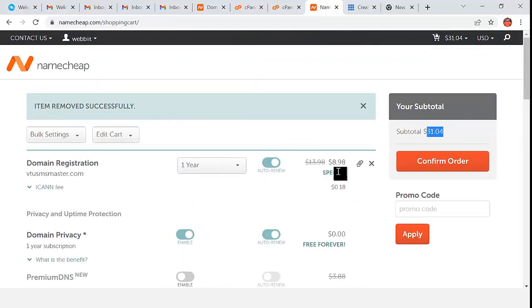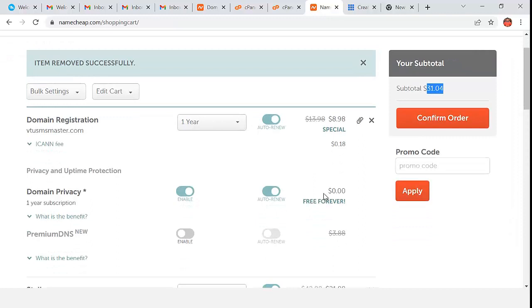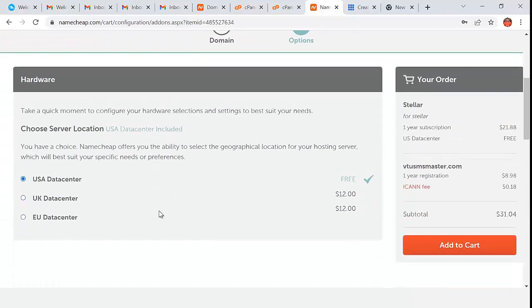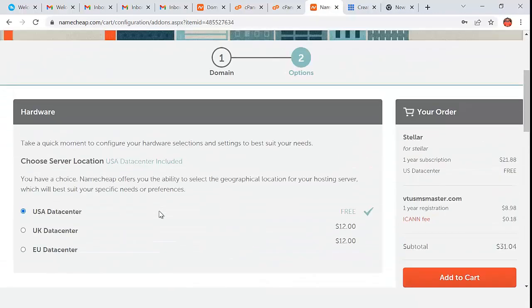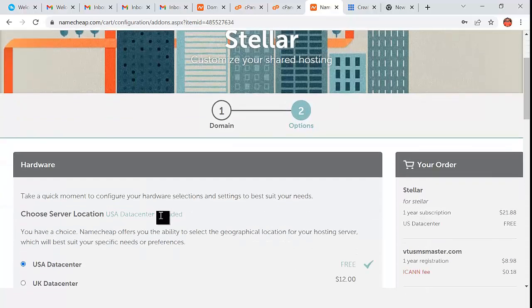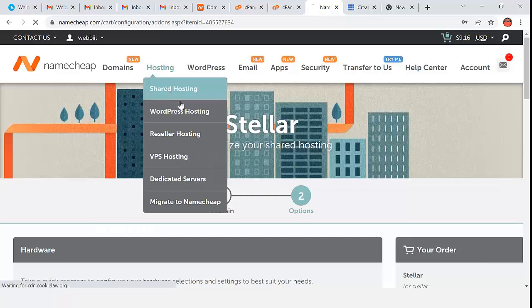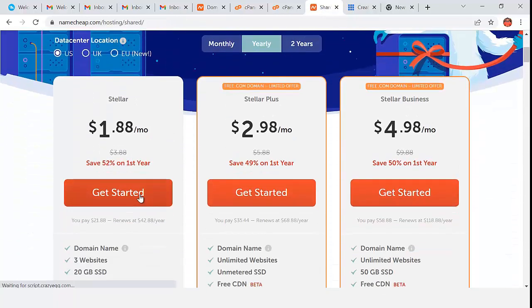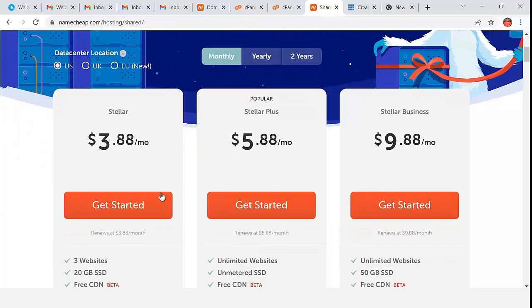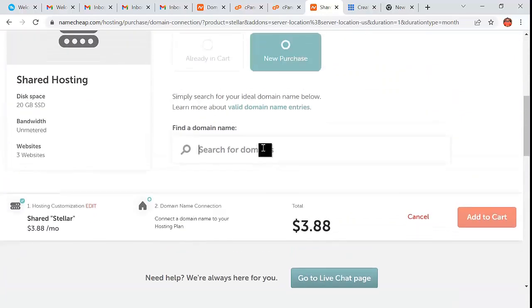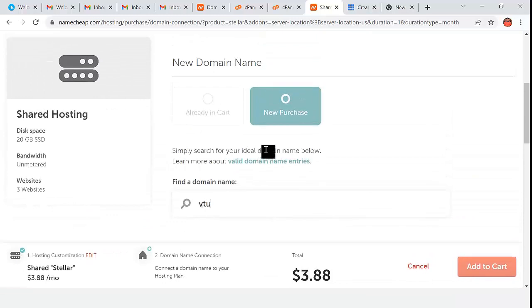Let's edit this cart. Let's see what about if we want to go for 1 month. You're going to spend very, very little. So if you go back to shared hosting and you go to monthly, you click on add to cart. So you see that, monthly VTU website.